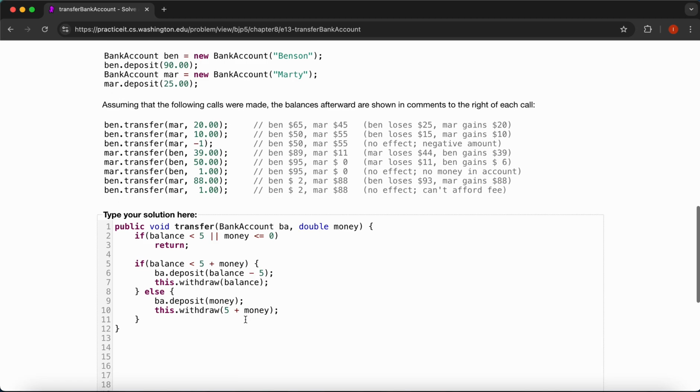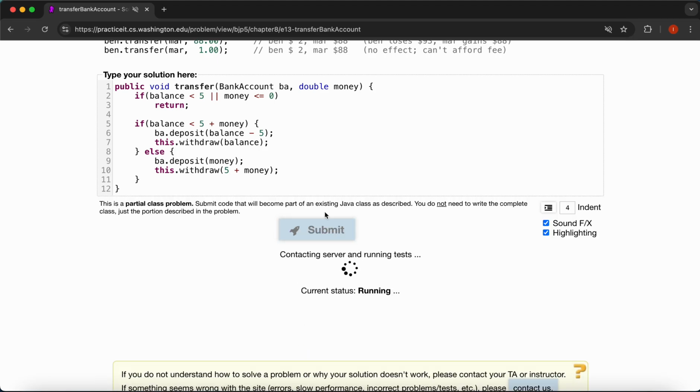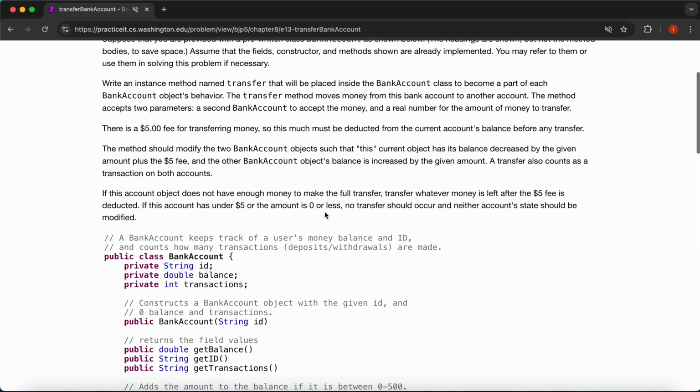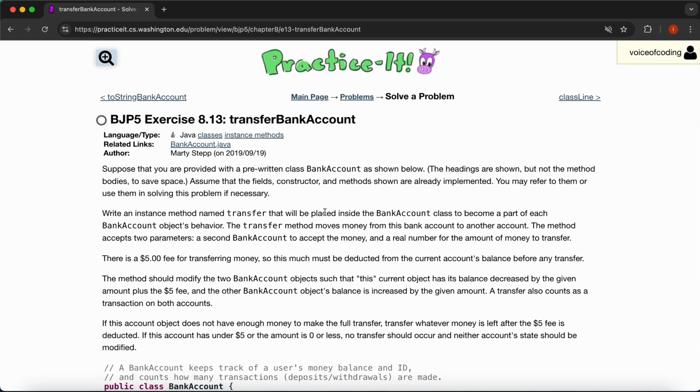plus the $5 fee. Okay, so let's just run that. And yep, all our test cases passed. And yep, that's it for this problem, and we'll see you next time.